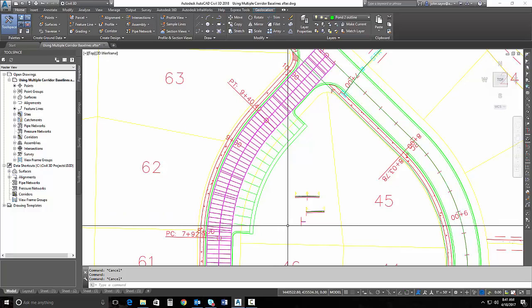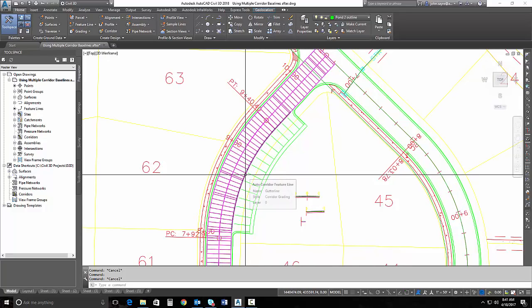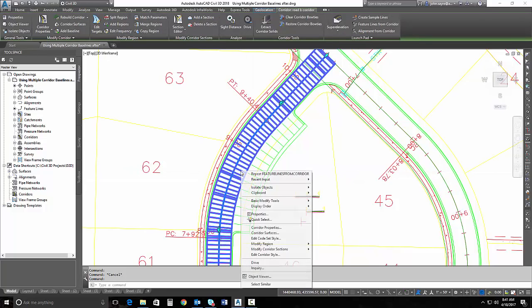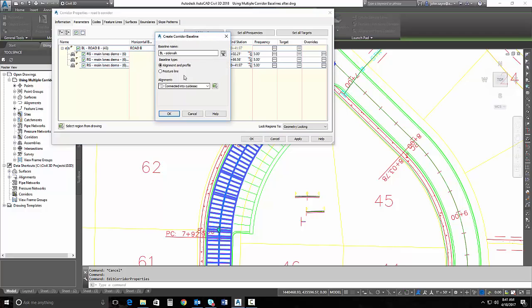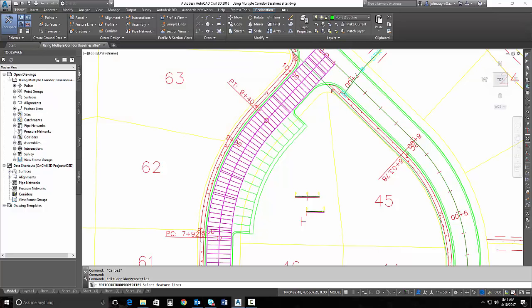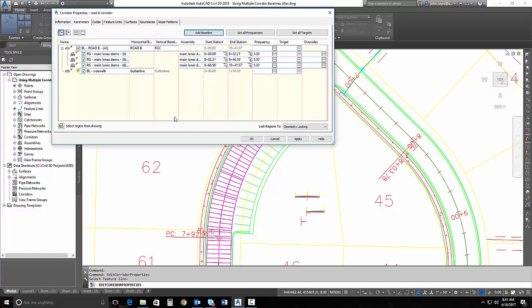So now, I've got several assemblies in here. I want a lane that will actually attach to this feature line. So I'm going to add that to my corridor. If I go into my corridor properties, I can actually add a baseline. What I'll do here is select that feature line that I just built. So I'll pick that feature line, and I'll hit OK.